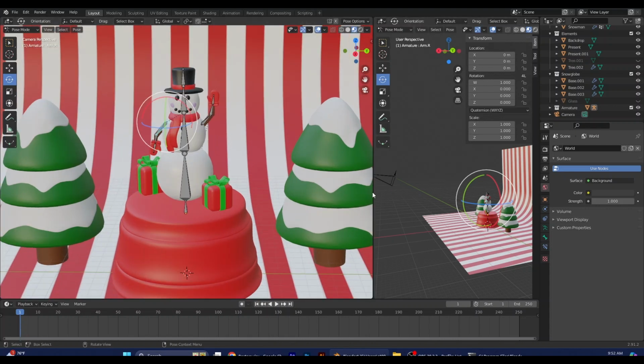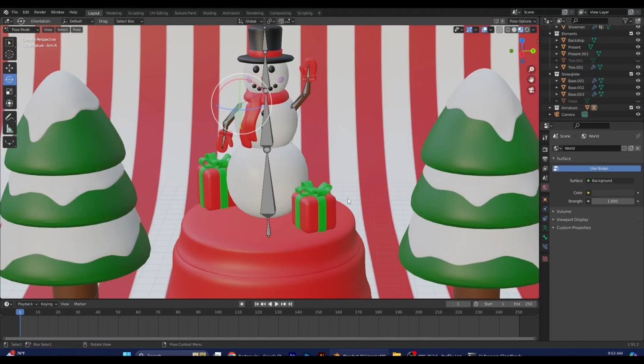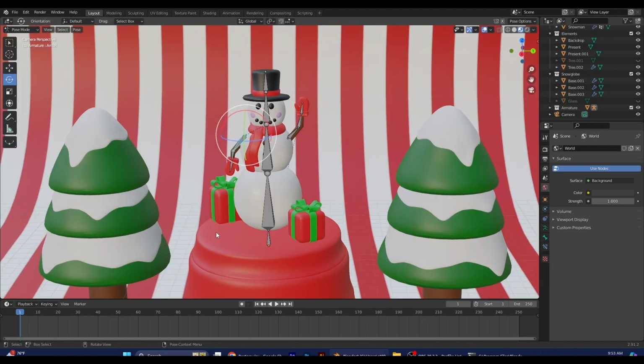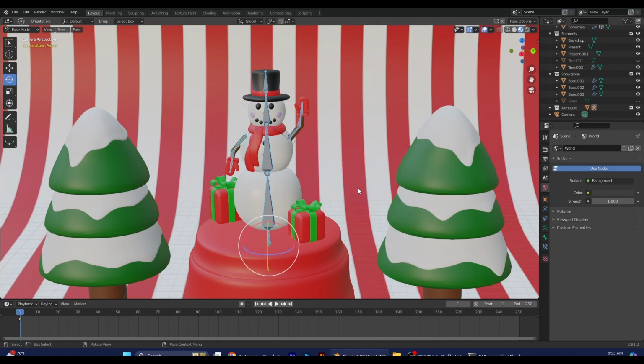And I don't think I need this on, so I'm going to join. Okay. So let's see. Maybe I let him stay there for a little while. So I'm going to press A to select all. And just going to do location, rotation, and scale. Okay. So then maybe about 5 frames in, he starts moving.